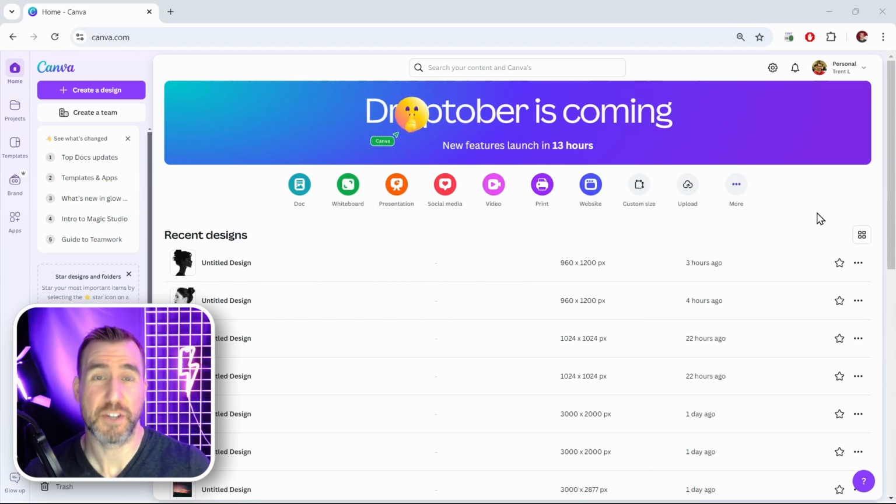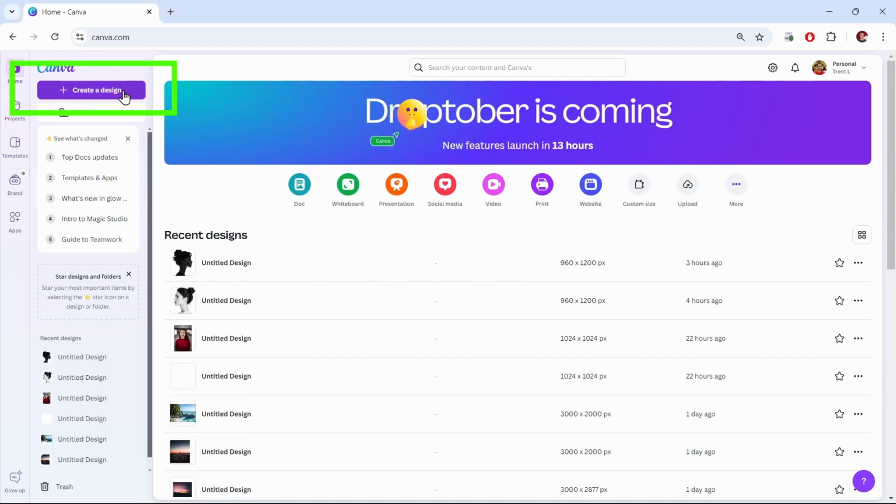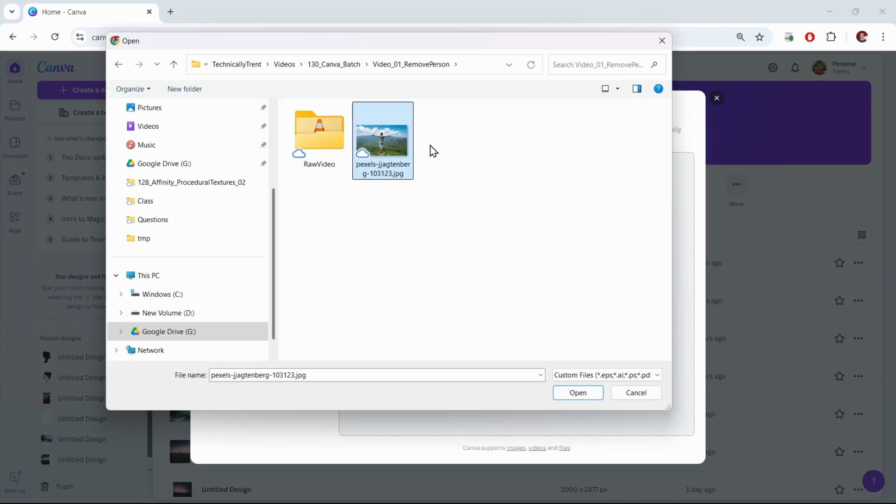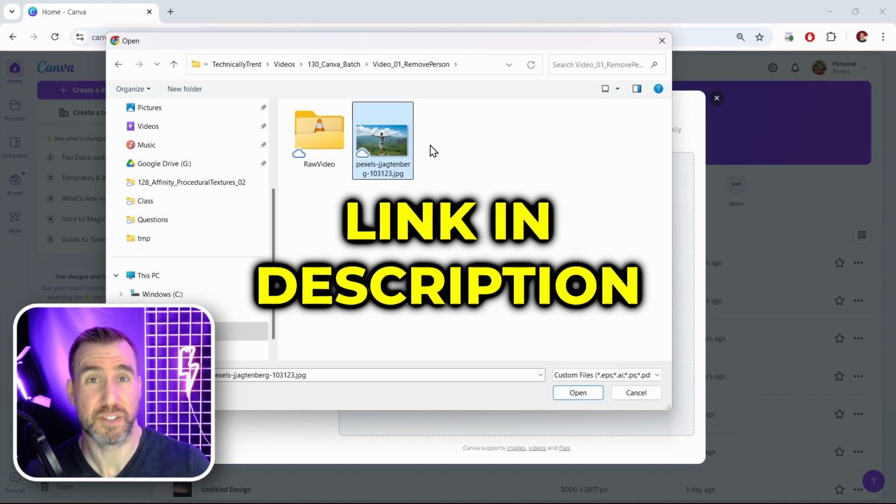First, I'll load my image into Canva. So I'll choose Create a Design. I'll upload my image. I'll click Choose Files. And I'll select this image on my computer. I'll put a link to this file in the description down below.